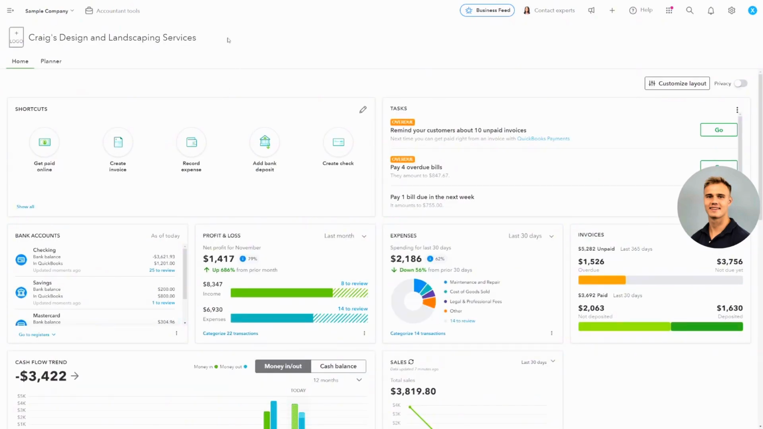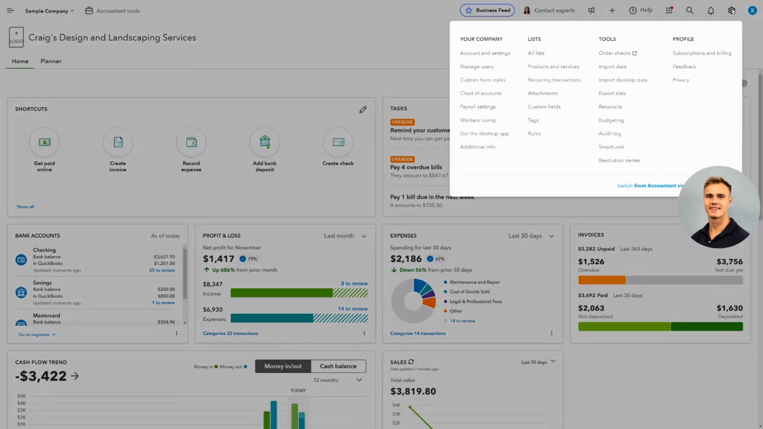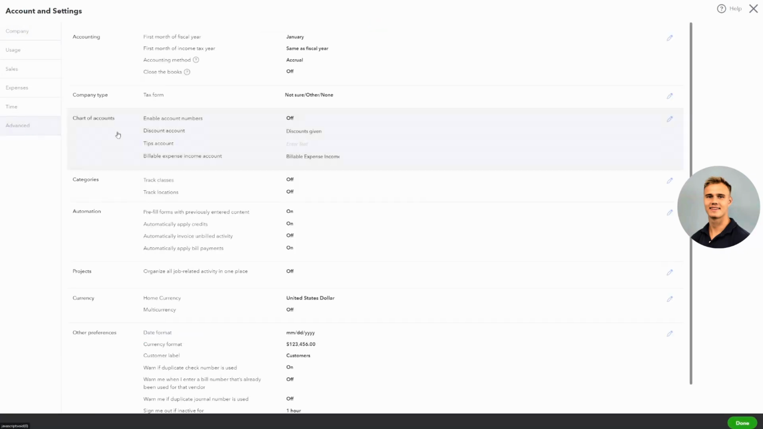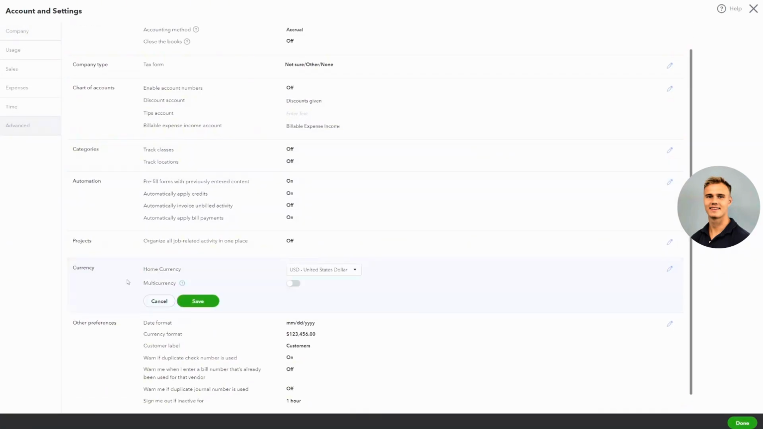First things first, in the sample company with Craig's Design and Landscaping Services, we have to go up to the gear icon and then click on Account and Settings. And on the left, we're going to see this Advanced tab. So let's click on that and scroll down to Currency. So Craig from the sample company is based out of California, so obviously our home currency is going to be the United States dollar. This would be typically wherever you're based out of.